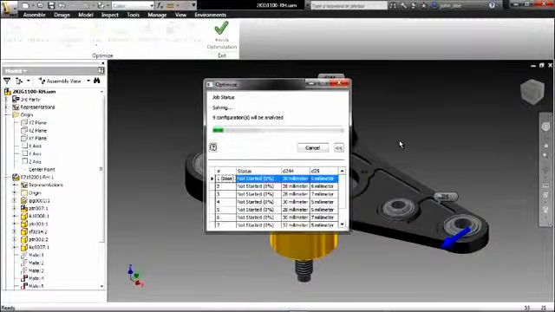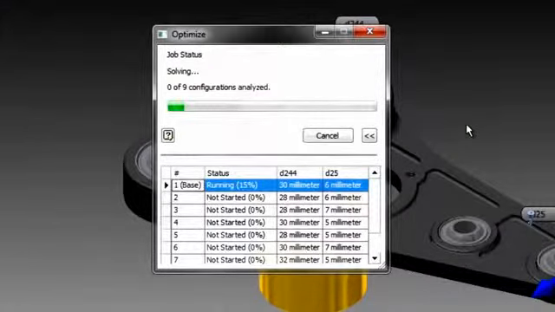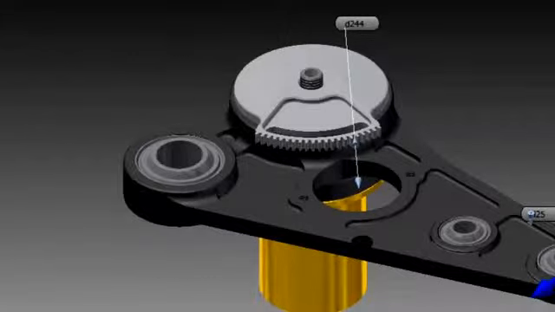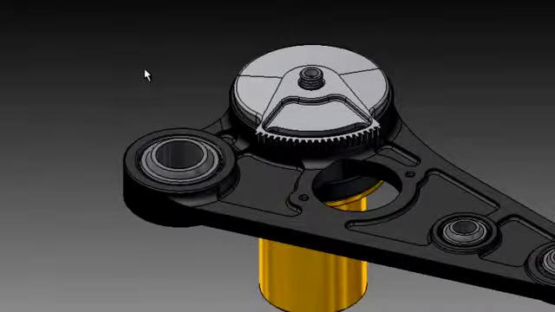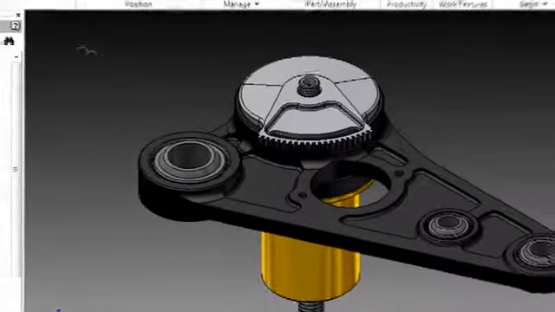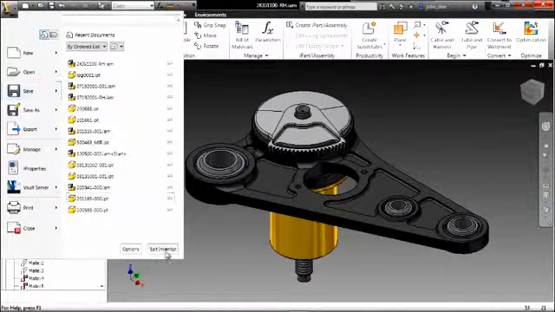An added benefit to this approach is that the user is able to exit Inventor and even shut down the machine itself while processing continues in the cloud. Because Autodesk 360 optimization does not rely on local hardware resources, the jobs are still processed and the solver is still running, regardless of the status of the local machine.